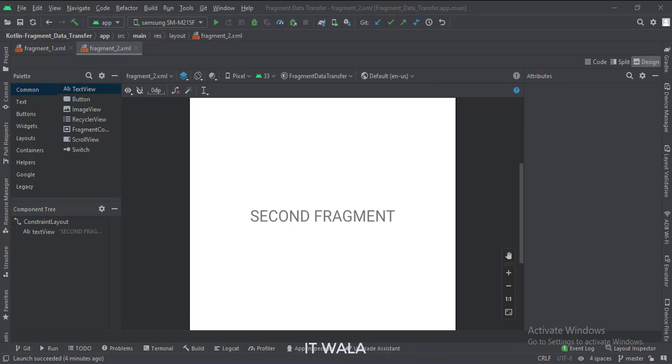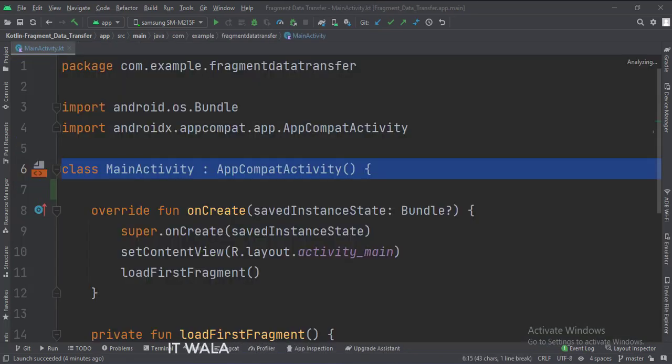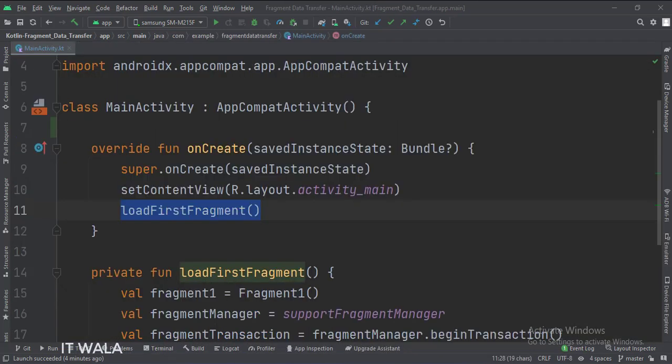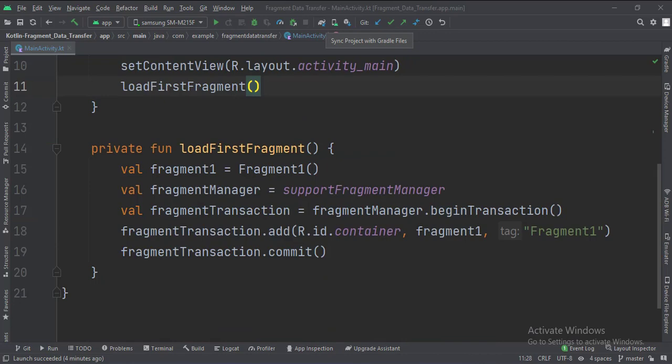Let's see the Kotlin code now. This is the main activity. In the onCreate function, we call the load_first_fragment function. This is the load_first_fragment function where we load the first fragment into the fragment container.